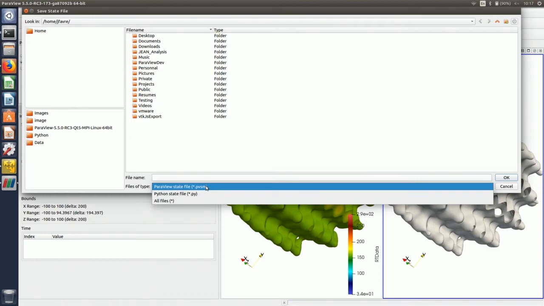Now, I'll say it as a joke. If you expect me to help you, don't send me a state file. Send me a Python script. I love Python scripts. I hate state files. I never use them. It's perhaps the only thing negative I will say about ParaView. I much prefer Python scripts because they're human readable.